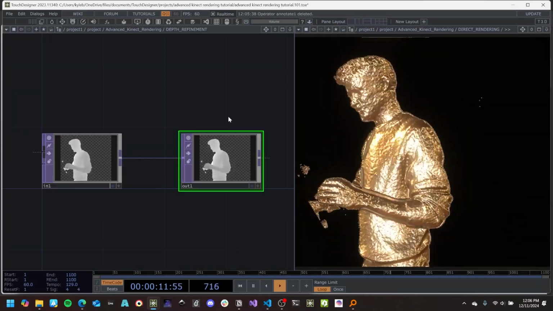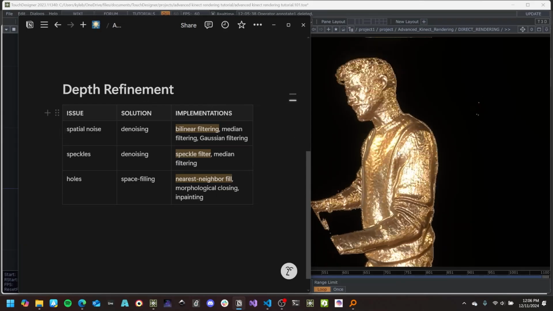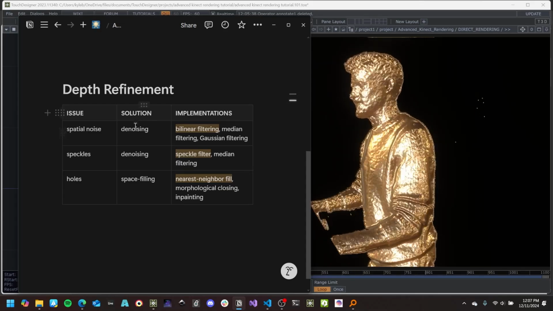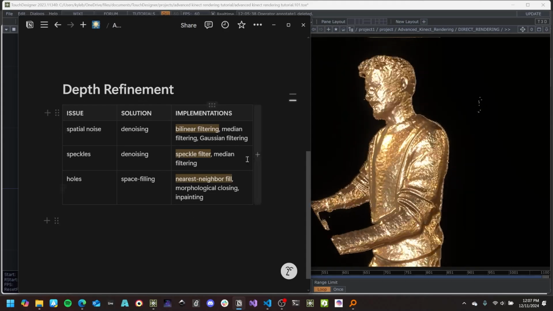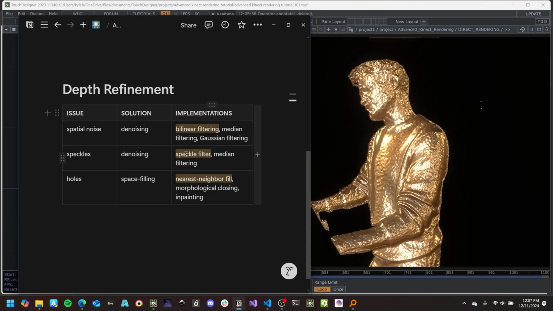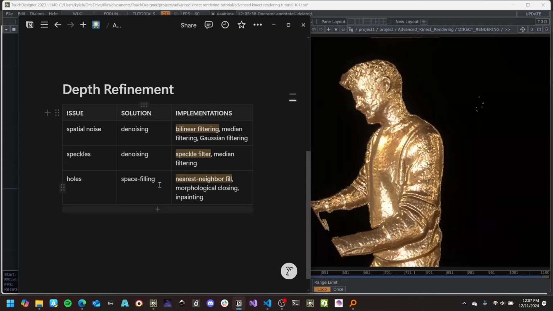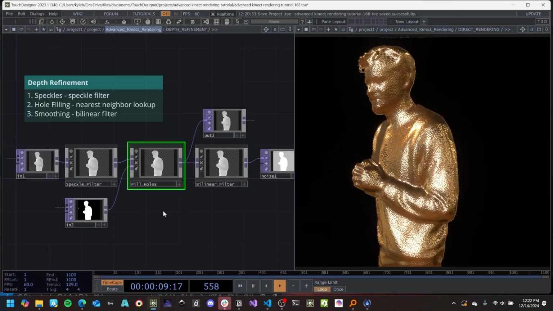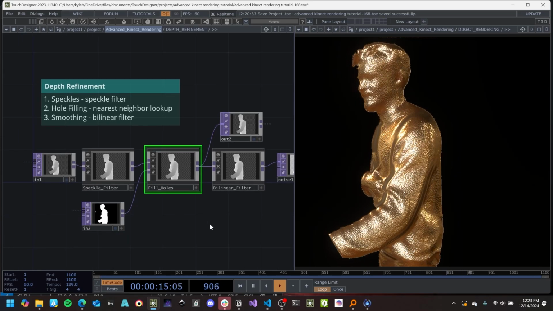So before we jump in, I just want to give a little overview of the process here. I'm going to be addressing 3 different issues in this depth map. One is spatial noise. That's kind of the main issue, this graininess and flickeriness, so we need a denoising solution. I'm going to be using an algorithm called bilinear filtering, but there are other options there. The next one is also denoising these speckles on kind of the sides here. I'm going to use a speckle filter. And then finally, we have the holes that we want to fill in with a space filling algorithm. I'm going to use something that I'm calling nearest neighbor fill. So instead of taking the time to code all these things on the fly, I decided to just implement them and explain the code to you, because really the concepts are more important here.